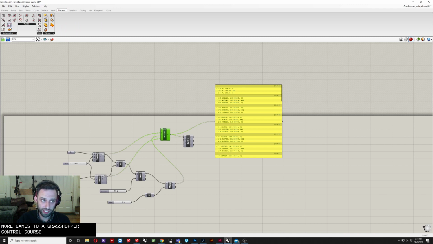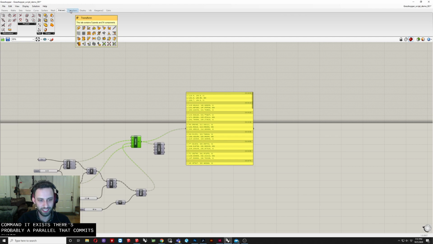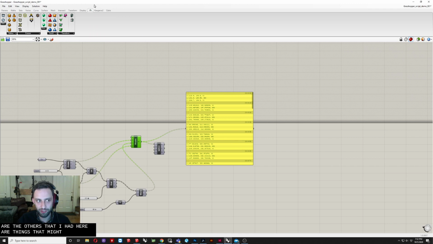Of course, we have intersections, so determining whether or not some lines intersect with each other, or your basic Boolean operations that you might be familiar with from Rhino. Essentially, for every command that exists in Rhino, there's probably a parallel that can exist in Grasshopper. Oftentimes they have the same name, but not always. Transform, these are transformations, so either manipulations of a geometry, morphing it, for example, or other things. And display, I believe, is the last of the default ones, and these just allow you to display data or tags or colors.